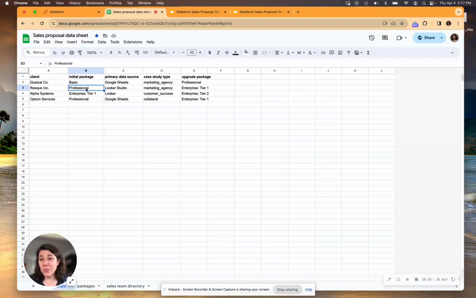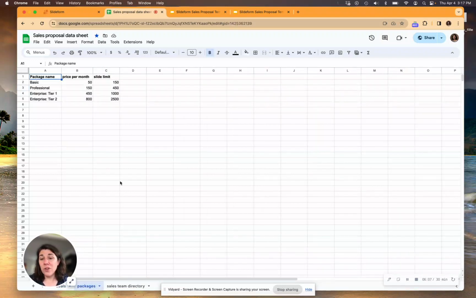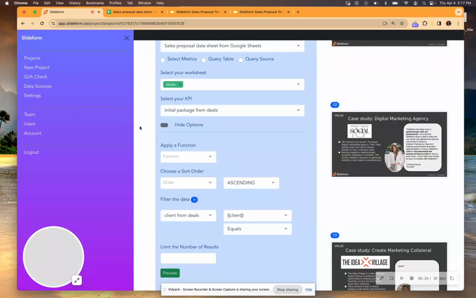Similarly, if my initial package is professional, then over here on the packages sheet, I can look up professional here and I can slide over and get the correct numbers for the pricing and any other data that you have about the product that you're offering. So all the lookups can be done automatically, and that should save you a huge amount of time.